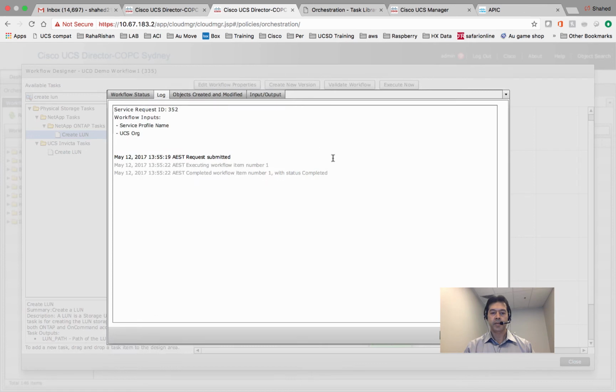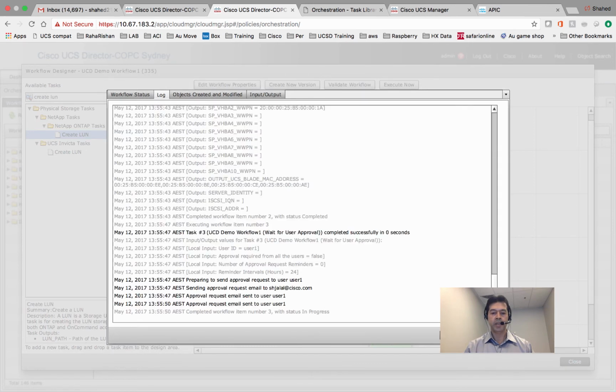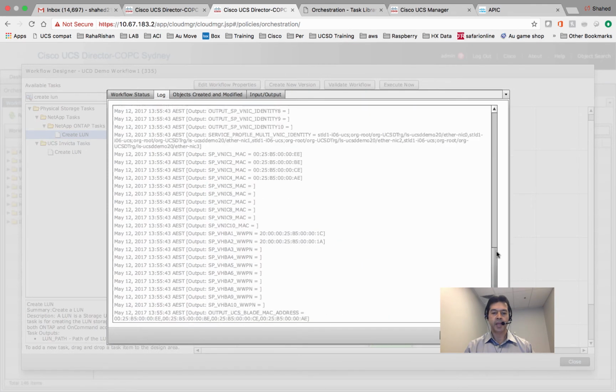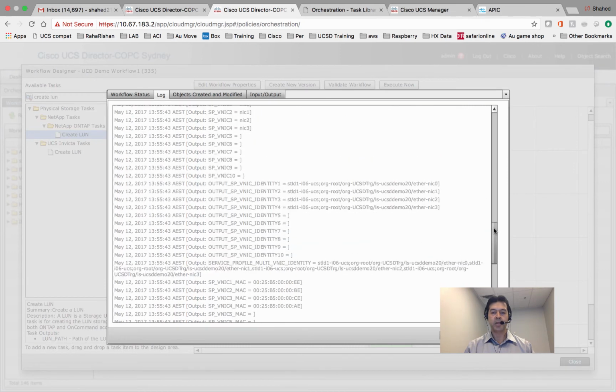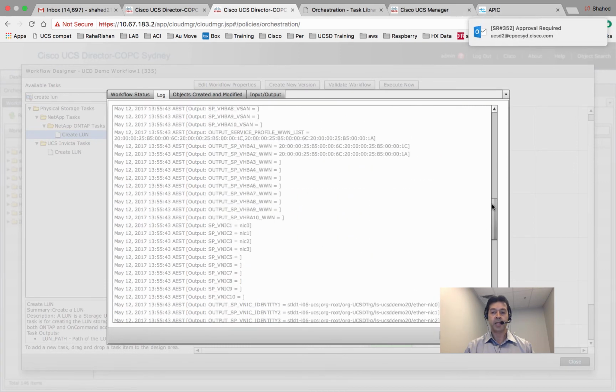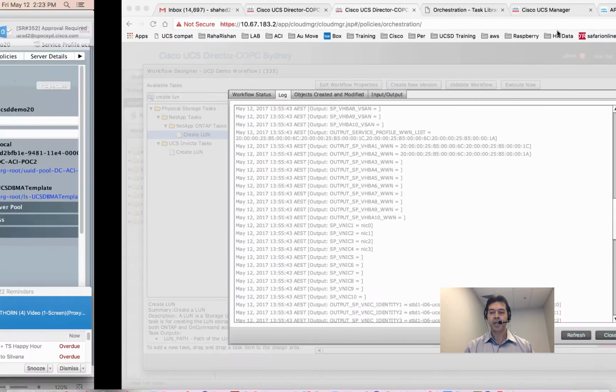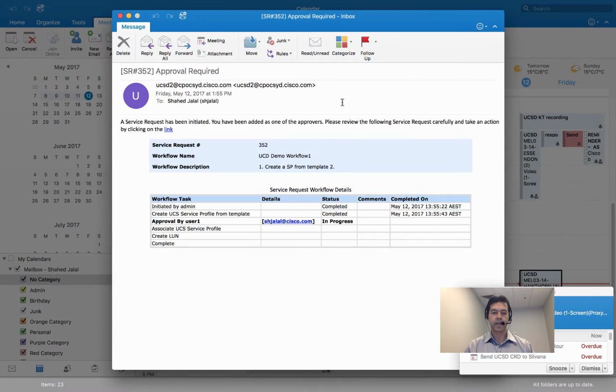The log gives pretty good information on what exactly is happening, what information it has from the template. And see, this is the email I can see on the right side, the approval required UCSD. If I click on that, this is a format, and you can customize that. If you click that link, it takes you to the UCS Director, where there's a service request. This is what you want. It needs its approval, and this is a service request number.